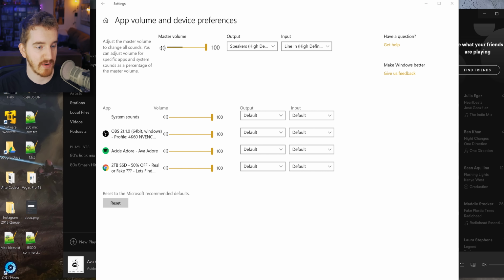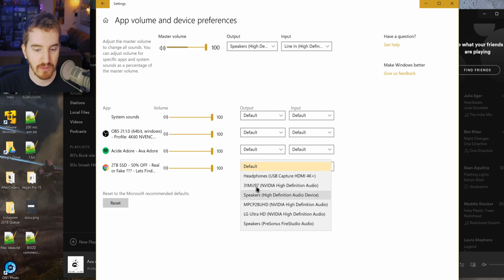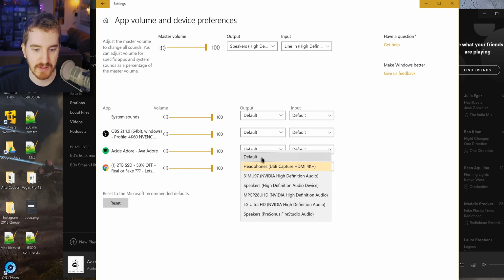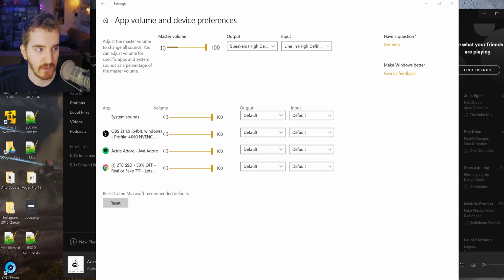I'm actually going to play a video over here on Chrome. Yep, I have a video playing on Chrome, and now I can assign Chrome to go out to any of these different outputs instead of the default, which is really nice. And then if I pause it, it stays there for now, but it will probably go away over time.